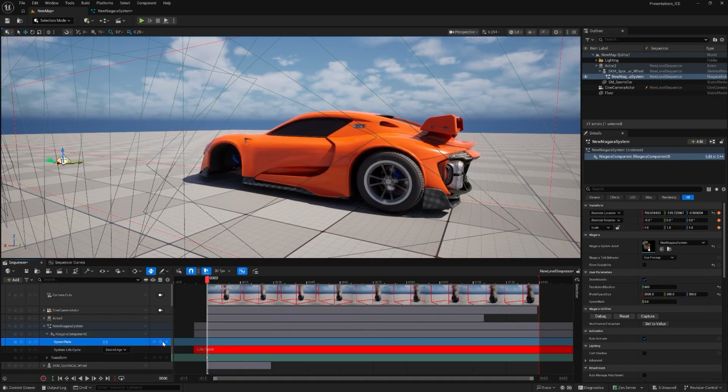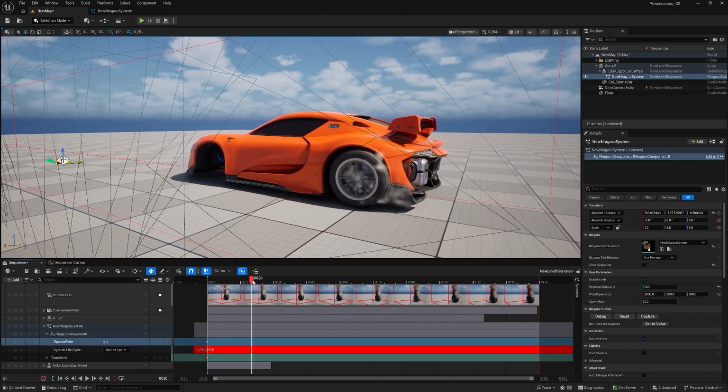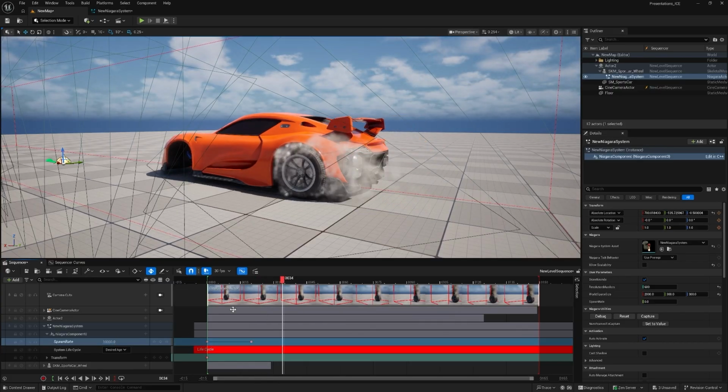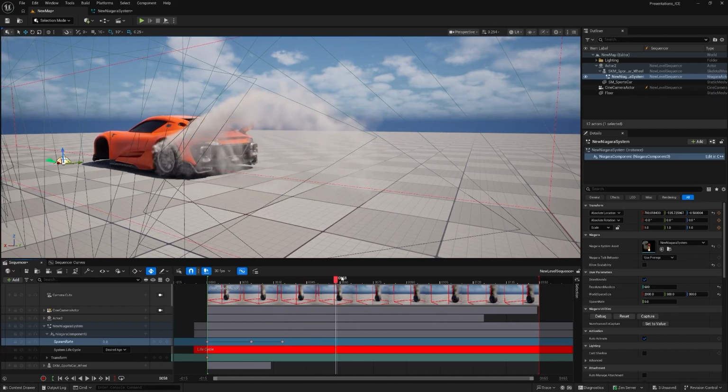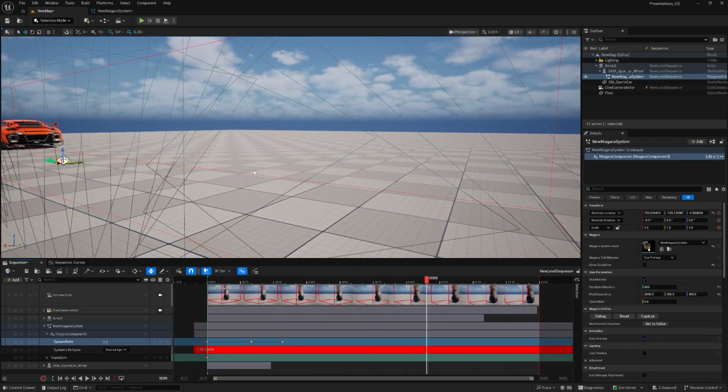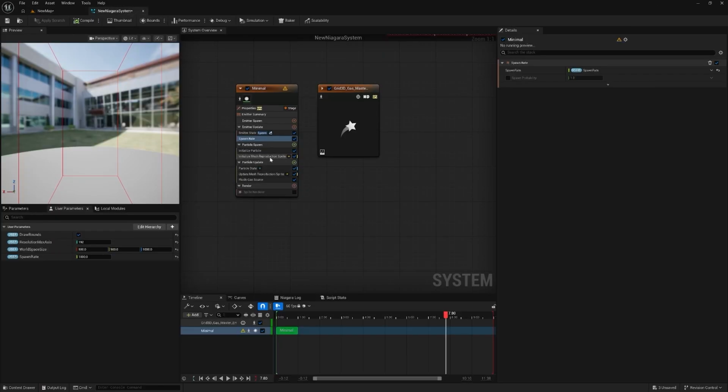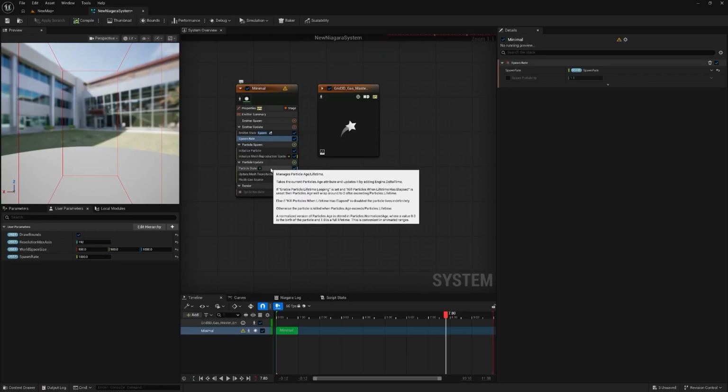Give it a keyframe. Then maybe go to frame 15. Add a keyframe. Add emit 10,000. And then kill them later. Kill them here because they will still be alive for a few seconds. Actually, at the moment, they're alive. I think the default is 5 seconds.